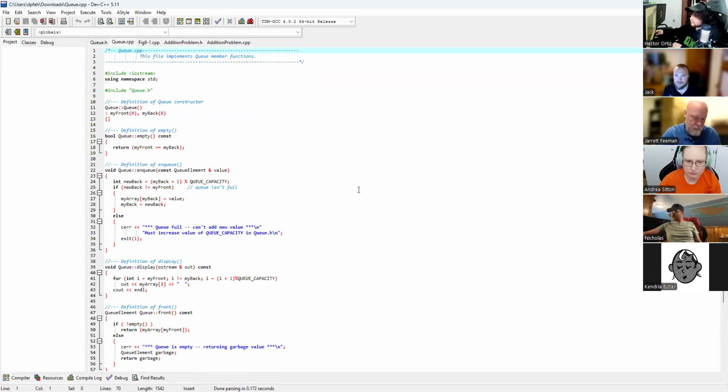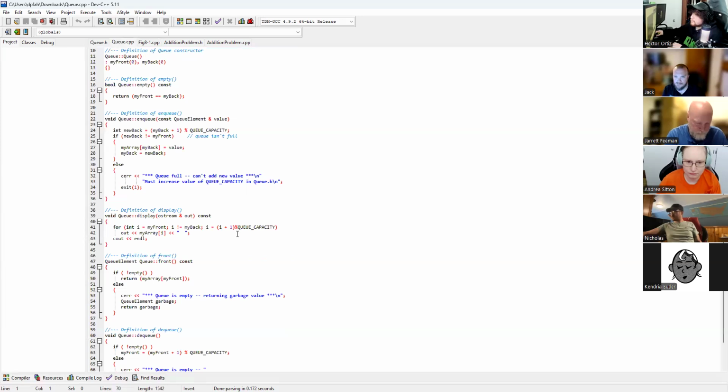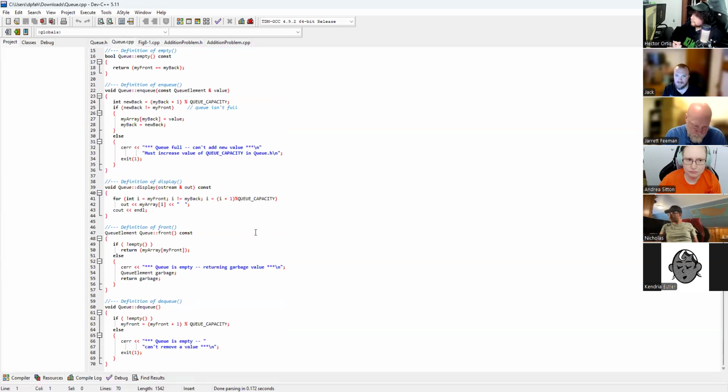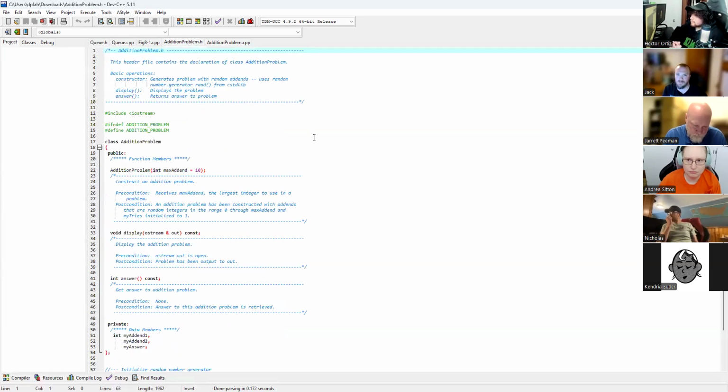Q.cpp. Well, we got some stuff going on here. Oh, check out line 41. I bet that has something to do with that wraparound. Remember we were saying mod, and if we have to move it around to the next spot at some point? So if I go back to, let's take a look at addition problem.